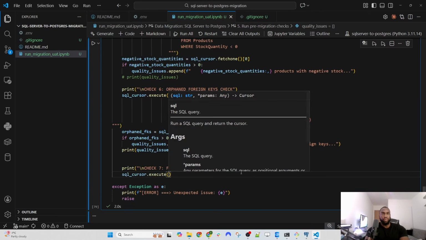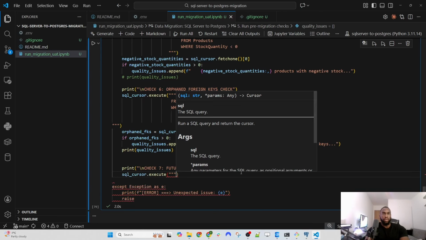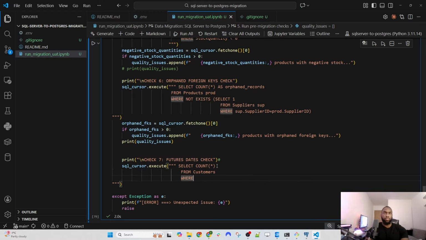And then we're going to do what we've been doing all this time. Select count star from customers where... and let's say as future dates count, where created date is greater or later than get date. We want all the future dates to be captured.